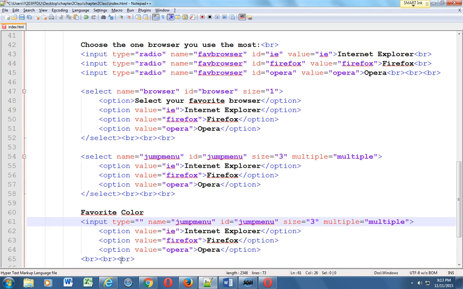So type equal, in this case, text, right? We want them to give the ability to type it in. So that's kind of nice. And the name is going to be color. The ID will be color. We do not need size here. We do not need multiple either.